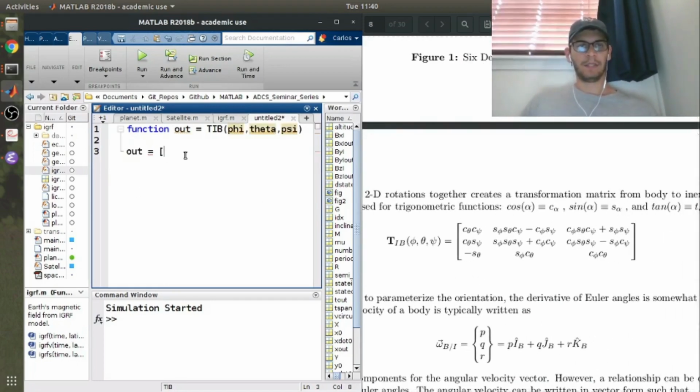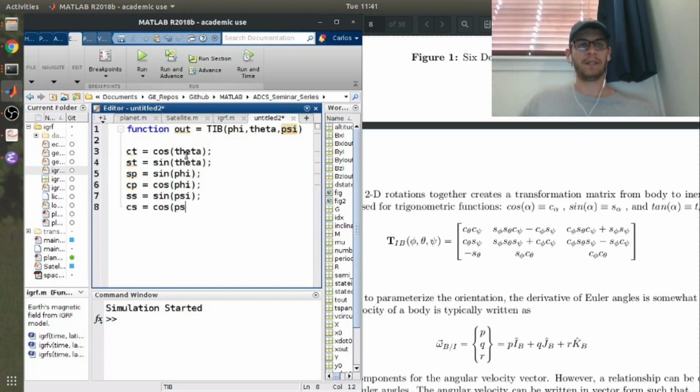And so it's going to be, let's see, cos theta. I'm going to make some variables here. Let's see, ct is cos theta, st is sine theta, s phi is sine phi, and then c phi is cosine phi, and then s psi is sine of psi, and then c psi is cosine of psi.